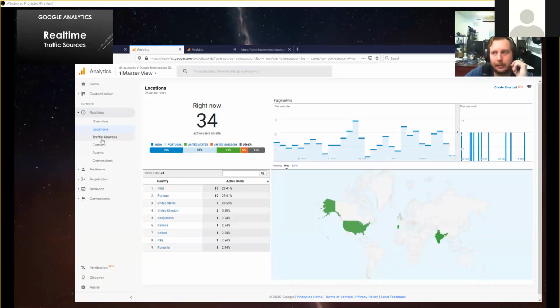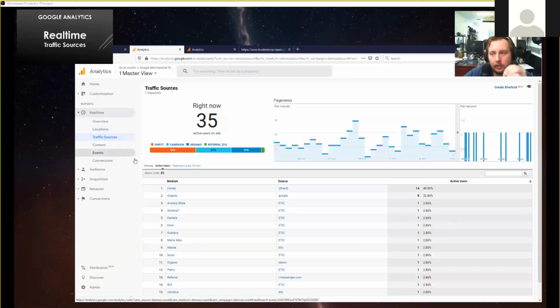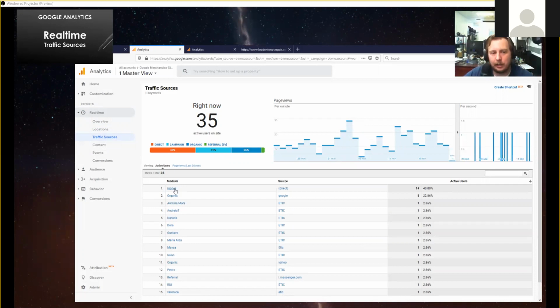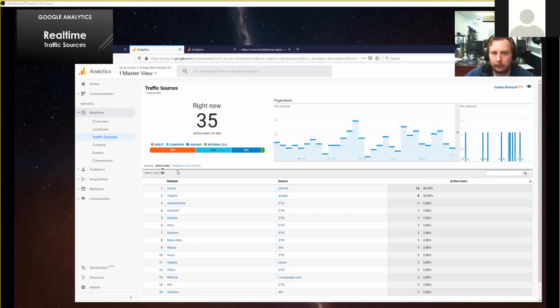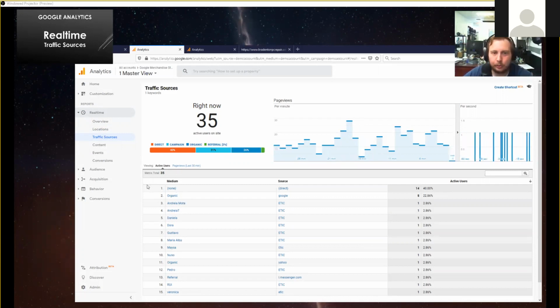The next is going to be traffic sources. Traffic sources gives you a real-time listing of where the active users came from and their acquisition type. So if you ever see none on this list, that means the user that's currently using your site typed your website URL directly into their search bar. Organic comes from a search result page. Social comes from a social media network, and referral are other websites that are pointing at your website.